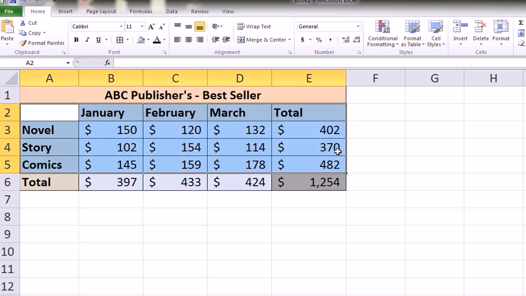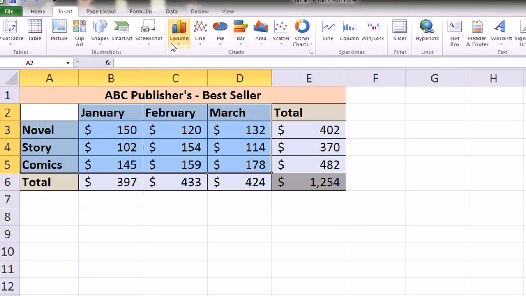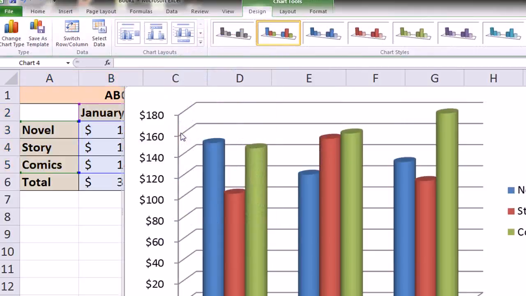I am not going to put the totals on the legends, so I will let them go and accept the totals. I will select all the novel, story, comics entries of those legends, and the January, February, March have been selected. And now go for the insert menu, column, cylinder, and here it is. So you have to go for the insert.